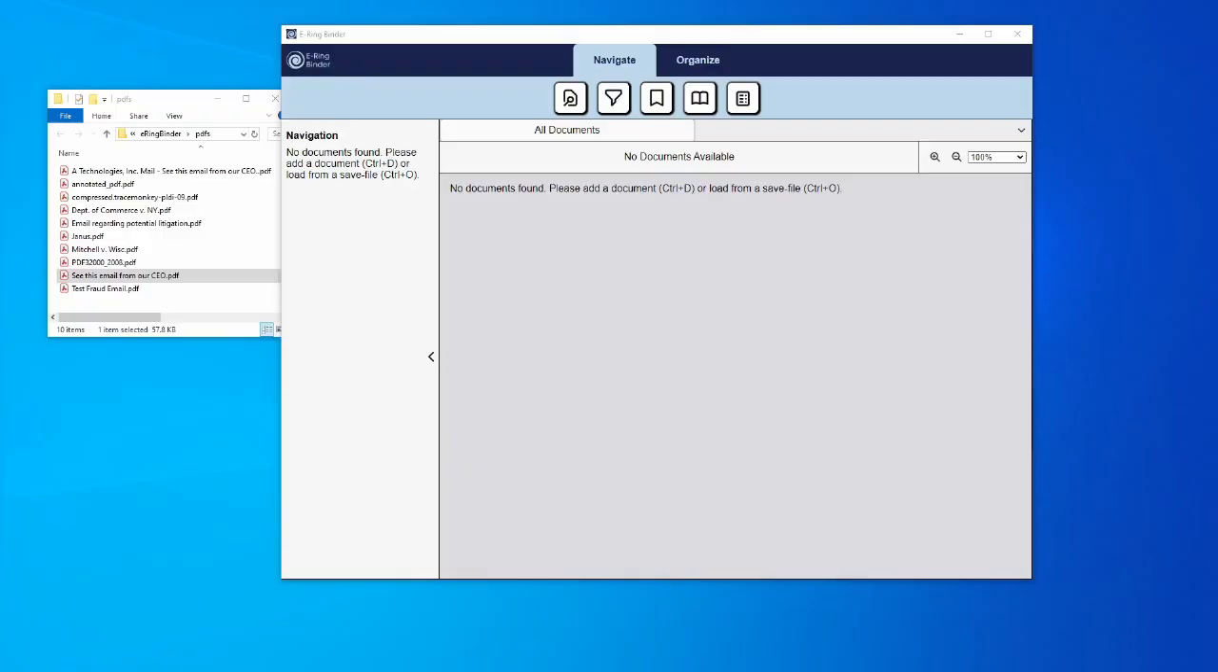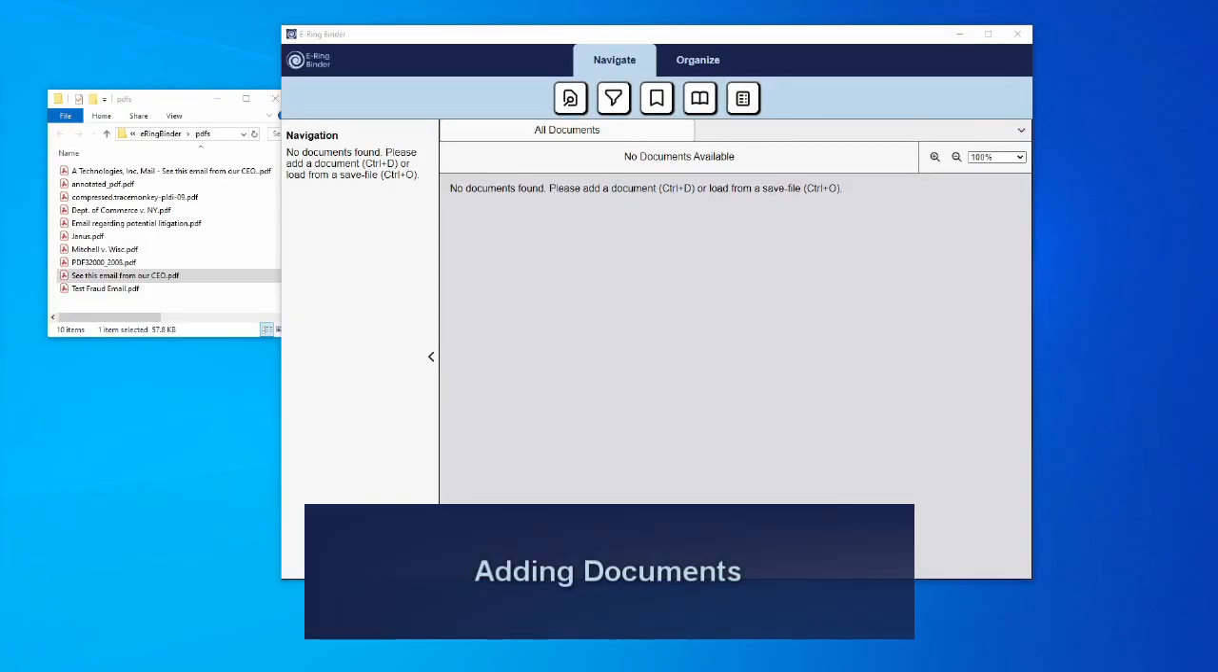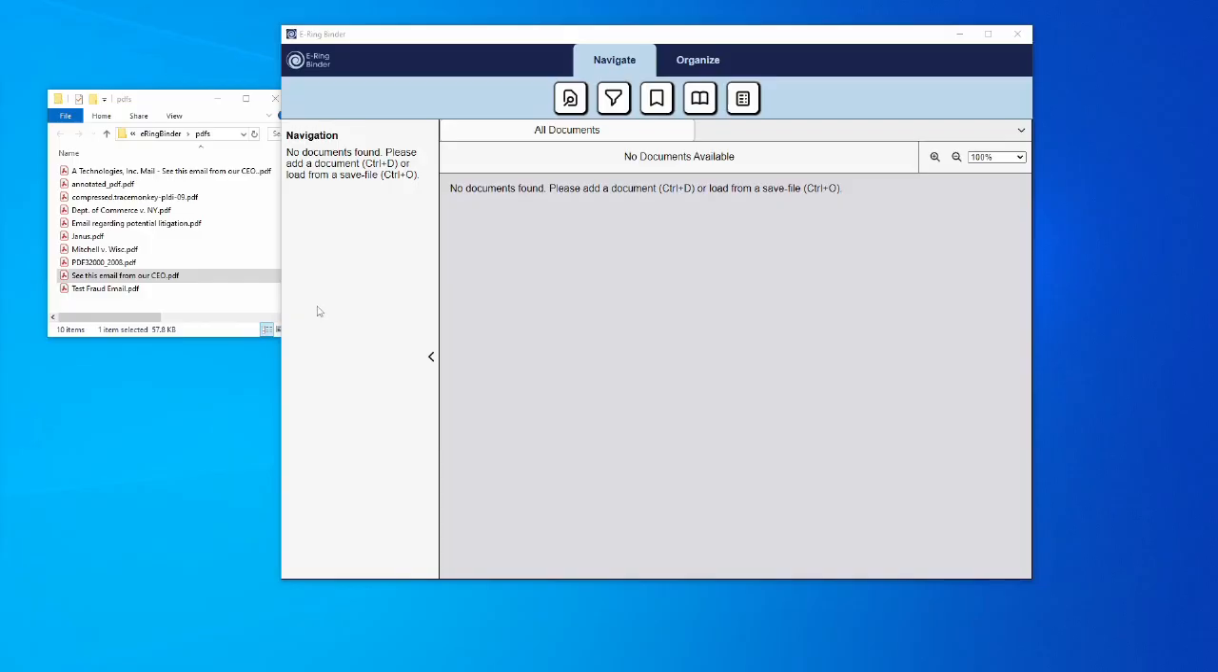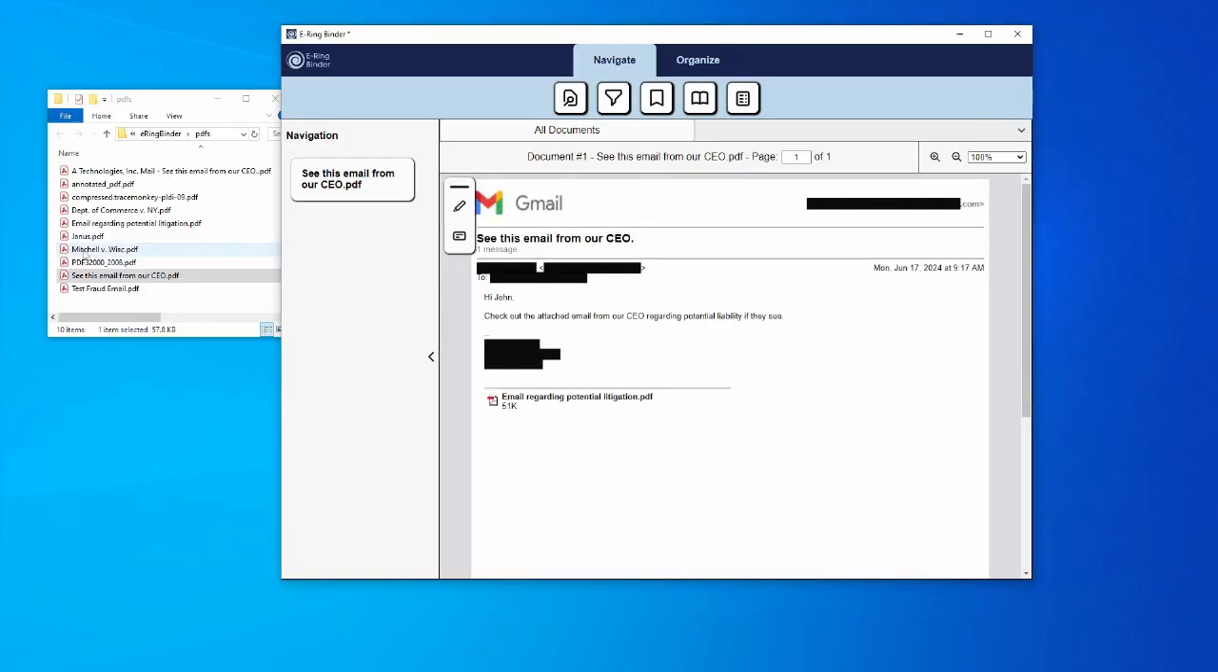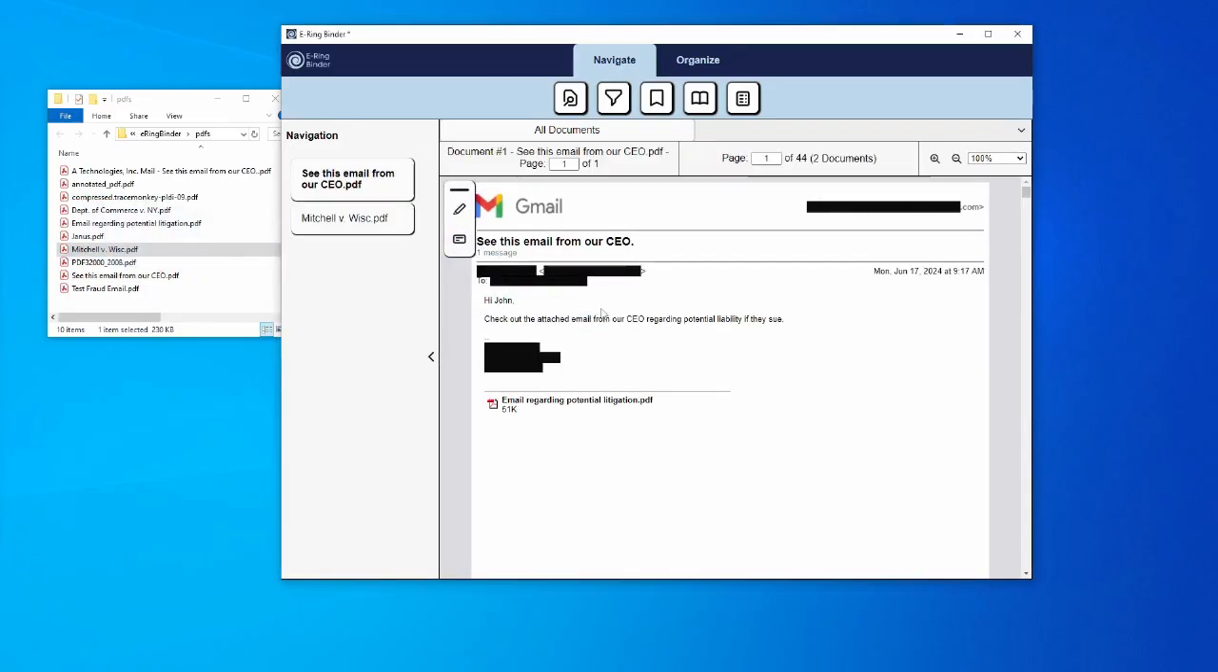In this video, you'll learn how to create your first document binder using eRing Binder. To begin, let's start by adding some documents. You can add your documents to your binder in two ways. First, you can simply drag and drop one or more PDFs onto the eRing Binder application. This will import your documents to the end of your binder with the original file name and no special metadata.